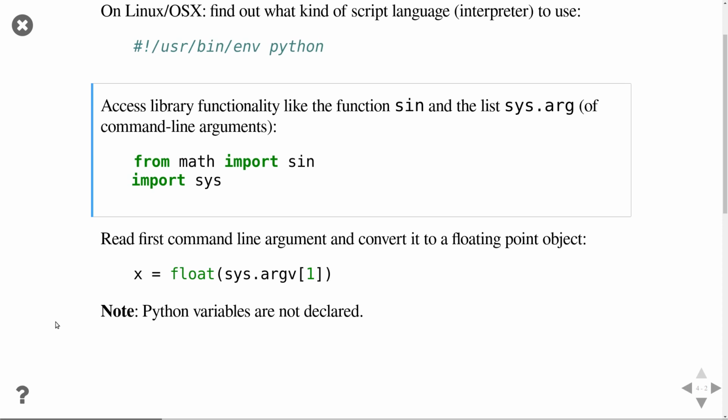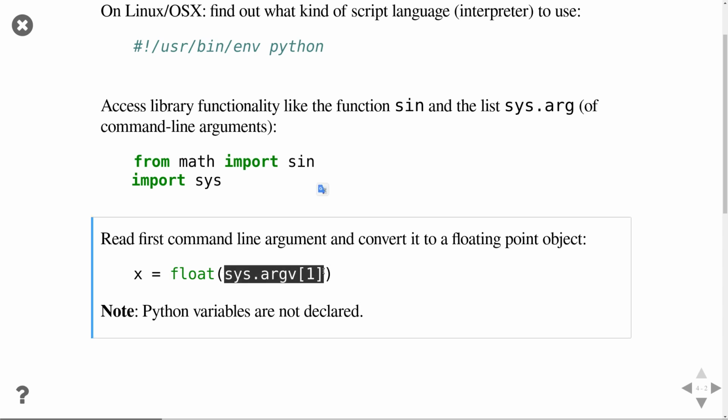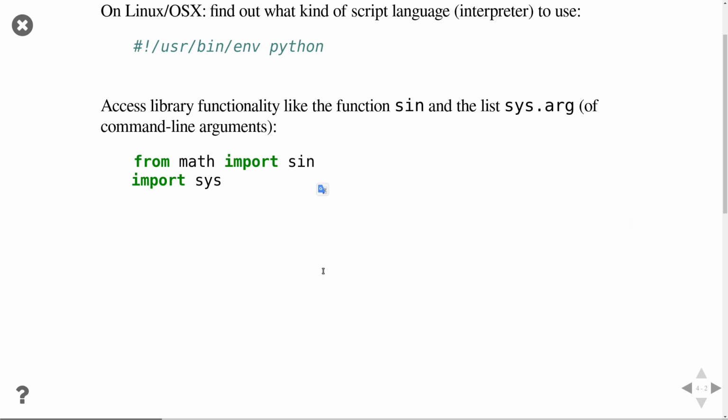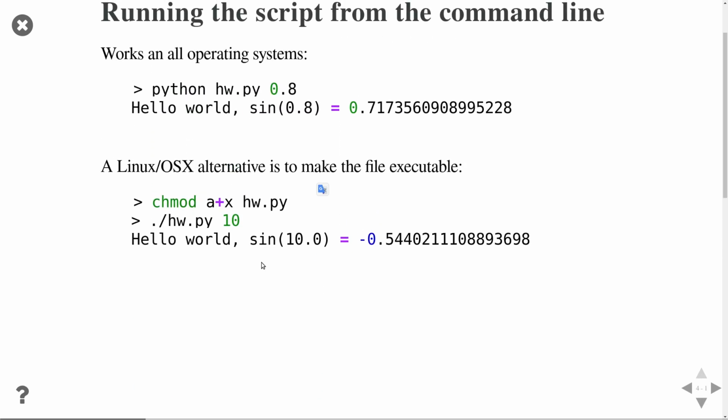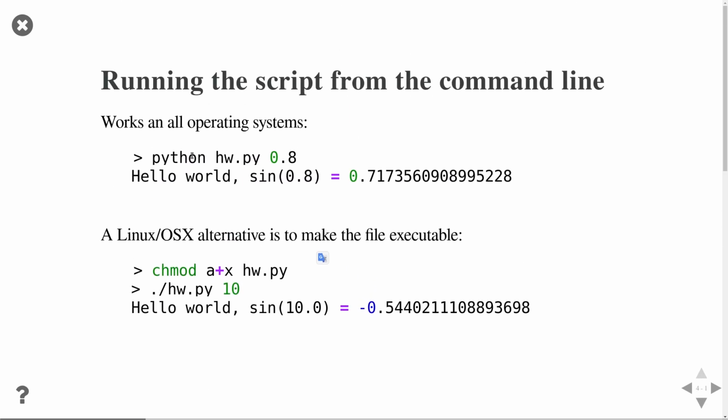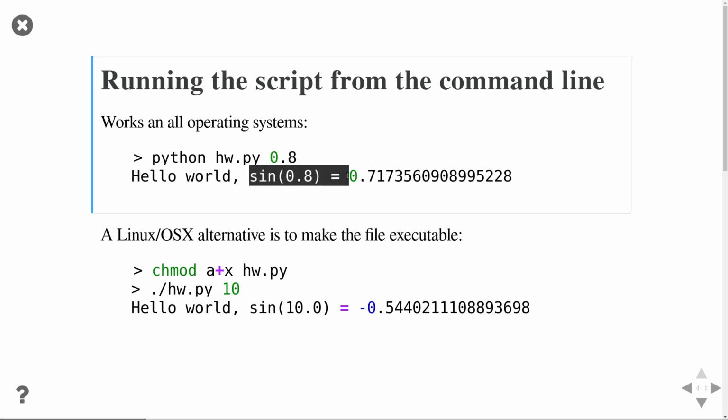So in the next line, what we're doing is reading in the first command line argument that is provided by the user. So remember what our script did. If you go up here again, our script took in a command line argument here as a number, and then as the output of the script, it tells us what the sinus of that number is. So it tells us the sinus of 0.8 is this number down here, right?